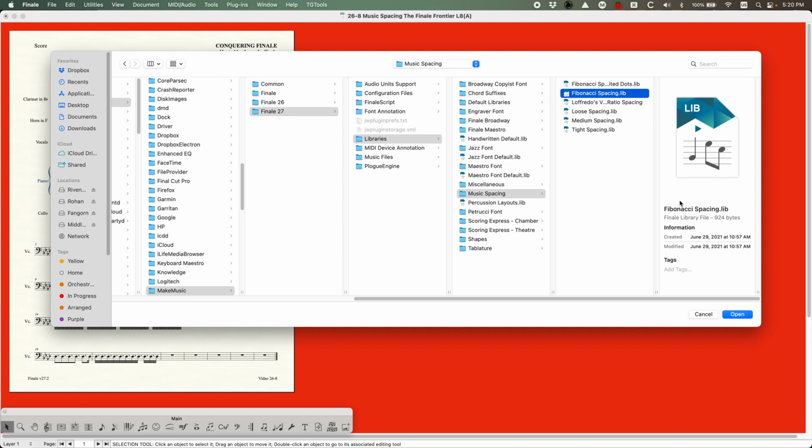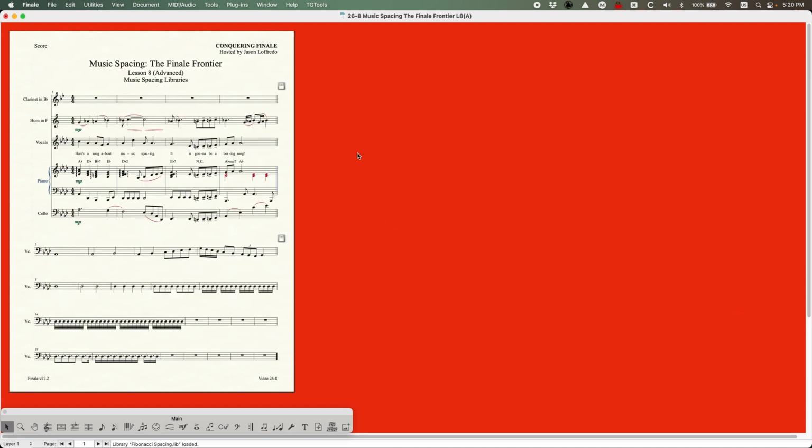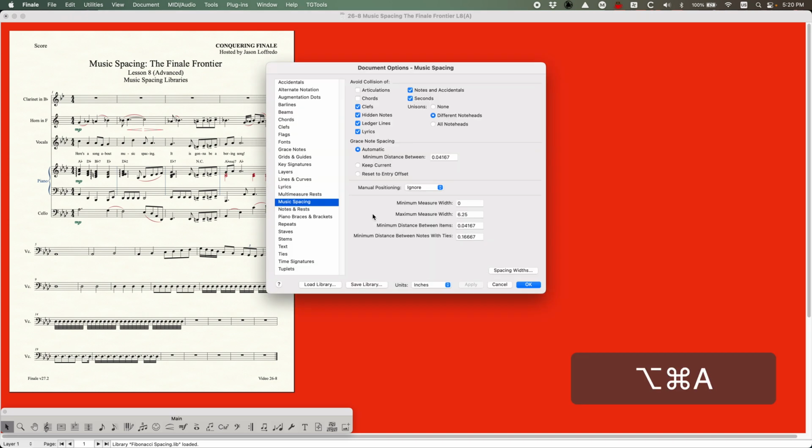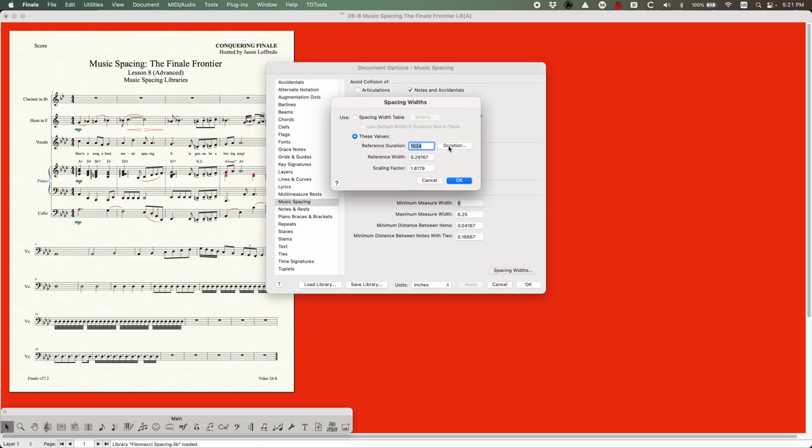It's called Fibonacci spacing, and if you open it, now remember I had all my other settings set up already, but I just loaded that other library, which is the default library, and you'll see that everything went back to the way it's supposed to be. Well, supposed to, I guess, is relative, but you see hidden notes is checked, chords is unchecked, this is back to 0, and if we go into the spacing widths window, it's going back to the these values option, which is the way that this is set up in the default file in Finale, right?